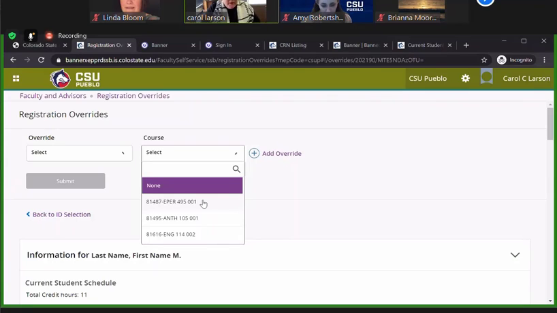So I'm going to put this student in EPER 495. This is one that is restricted, saying you have to have instructor's permission to be in my class, right? So a lot of the research classes, there's many classes that are set up this way.